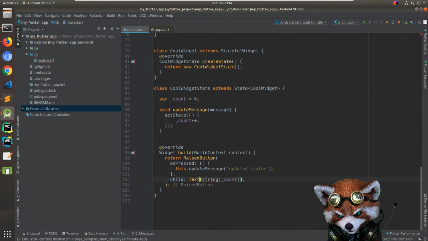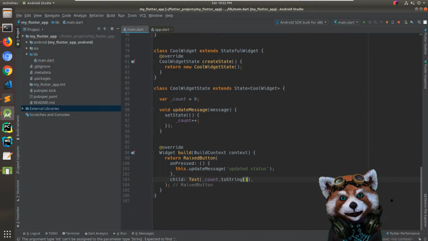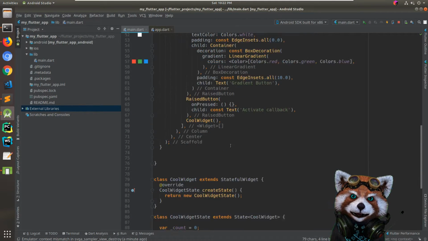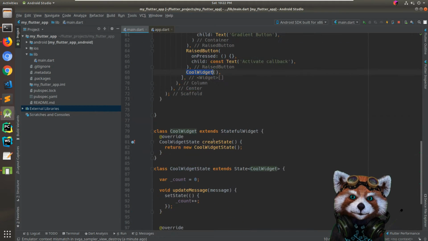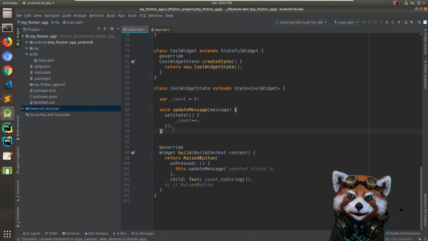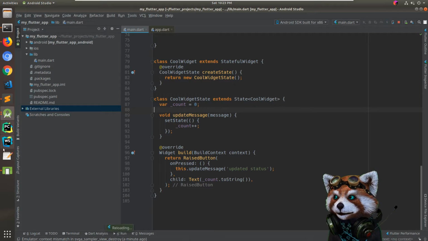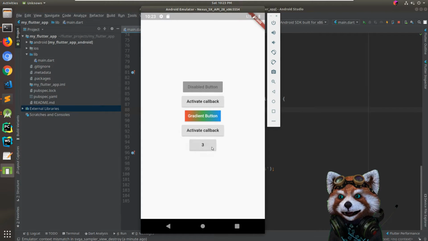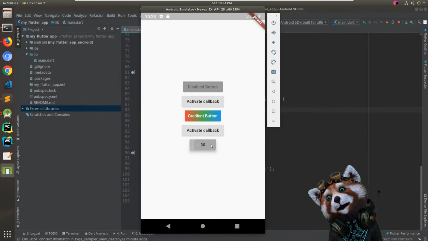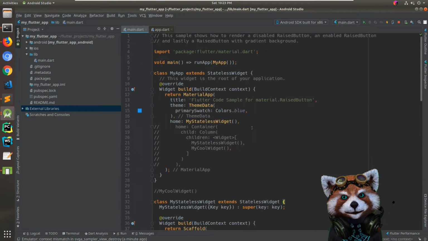Oh wait, was there a toString? I think I saw a toString function. Dot toString. Perfect. And then, okay, so every time we click here, we've got our cool widget where the build comes from the state class. And now when we click it, it updates. Awesome. Got it. Very cool.